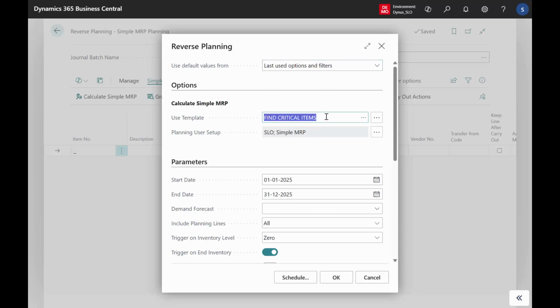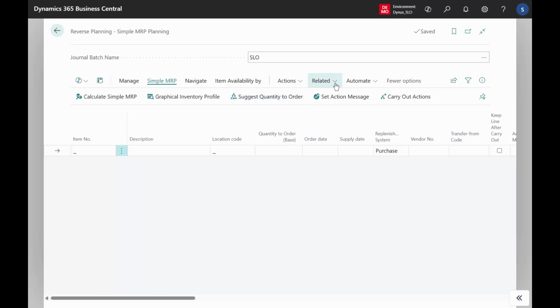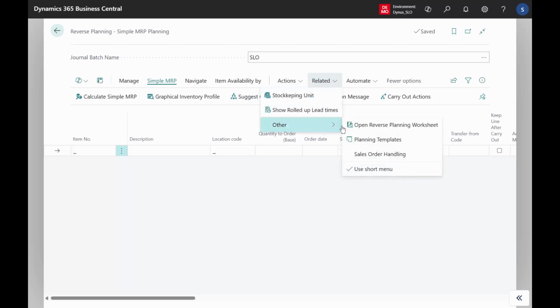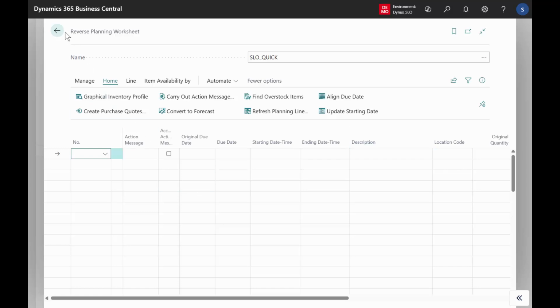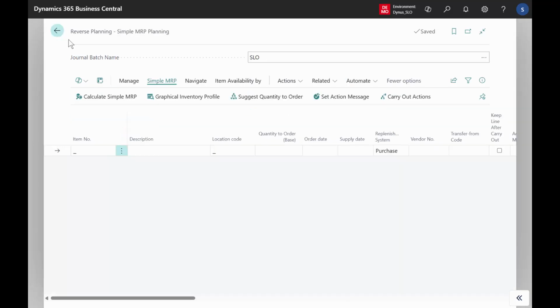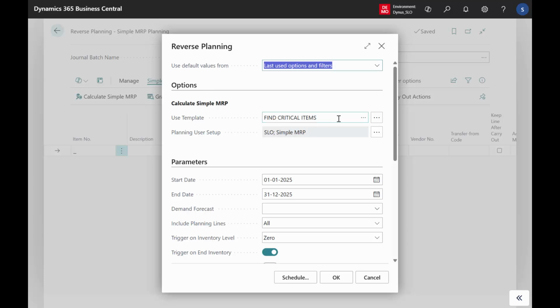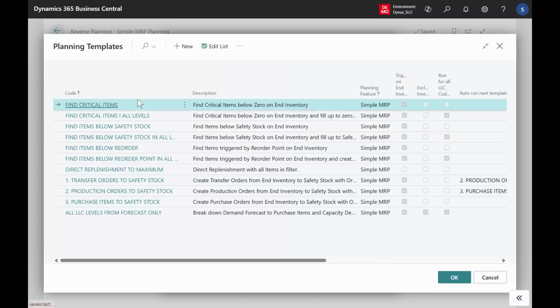the first thing I would suggest you do is to find the critical items. Before we do that, I'll just show you that in my reverse planning worksheet we don't have any lines, so nothing is created because we haven't done anything yet. So we calculate simple MRP, we select the template that we have chosen to call find critical items, which should be in your system, and the point here is that we don't calculate, we don't auto run anything.